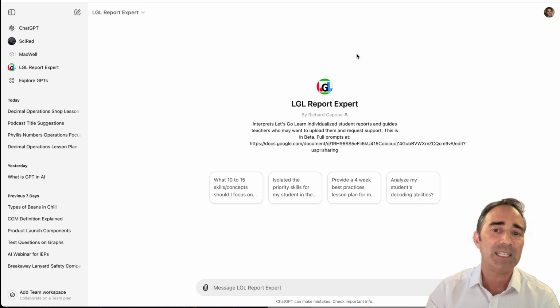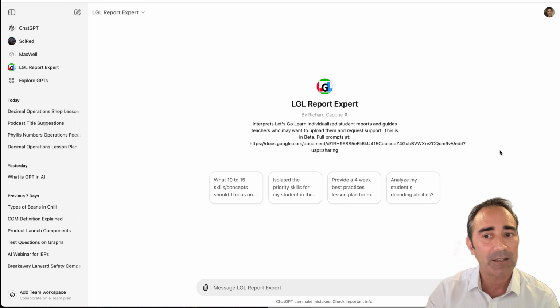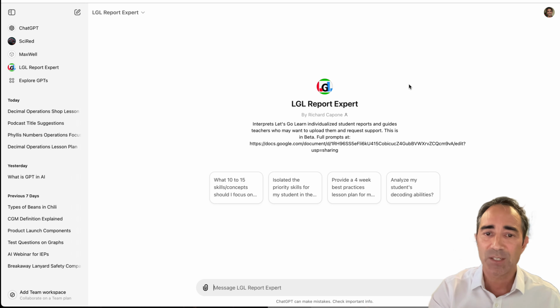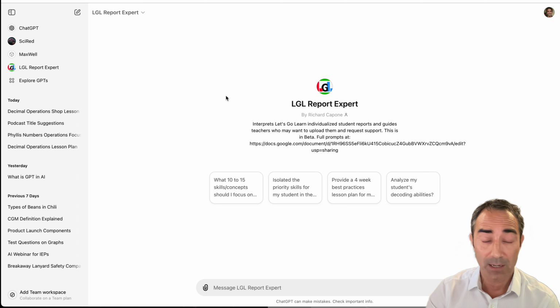So this is where GPTs, while they're trained on the entire internet, a GPT can be narrowed to work with certain areas. So you may say, I need you to use this information because you're an expert on Let's Go Learn reports. So here is the background information on how to interpret these reports. So this is really cool. So you can create your own GPTs for your school district or school. And then once you create it, you can publish it and it becomes public to people.